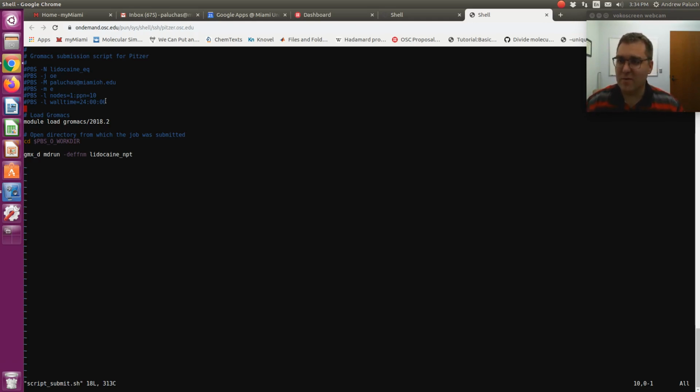We load Gromacs, right? So even though we had loaded it in our session, basically the supercomputer is going to run it for us. So then we need to make sure they load Gromacs for us. This is just a command so that they open up the directory that the job was submitted from. And then this is a Gromacs command. So this gmxd and then mdrun. It's going to run a Gromacs MD simulation.